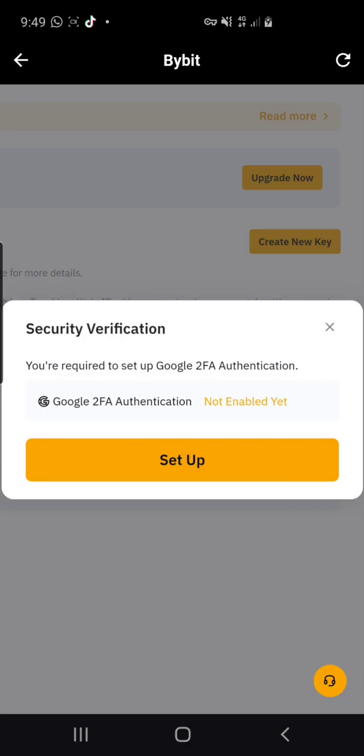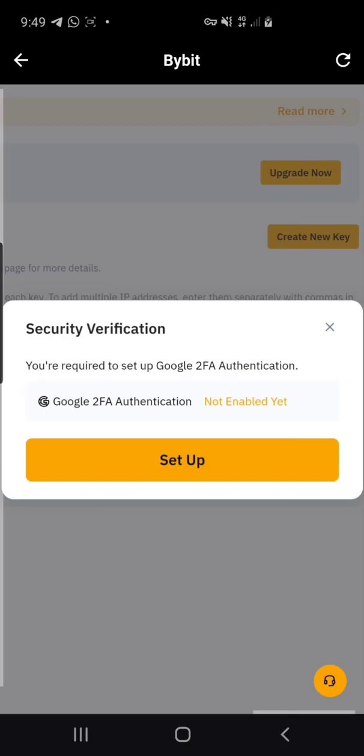So it's going to ask me to set up a new factor authenticator. No problem, that is security. It's going to ask me to create a new factor authenticator, which is this. That is what we are required to do to create our API, as you can see here. So I'm going to go ahead and do that quickly now. I want to come here and click on setup.